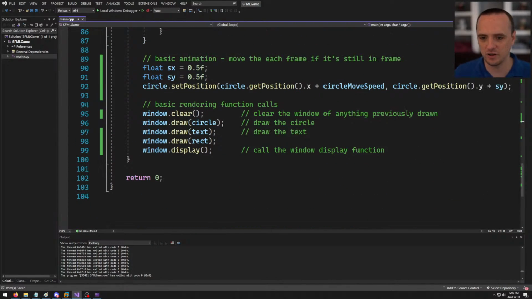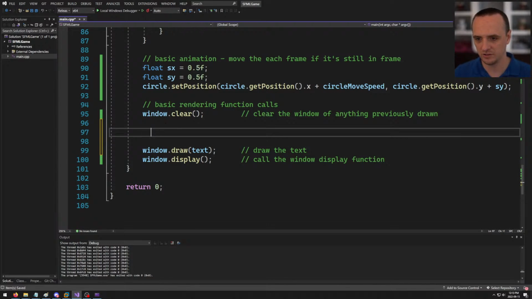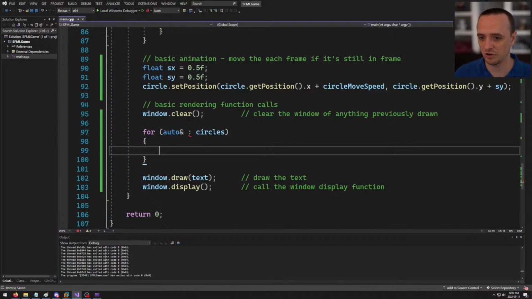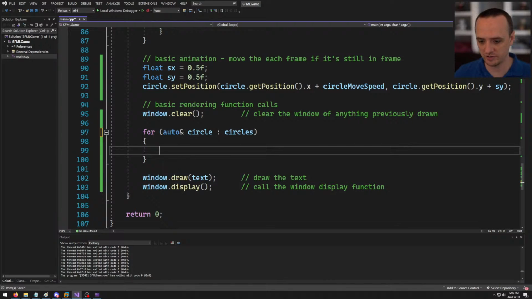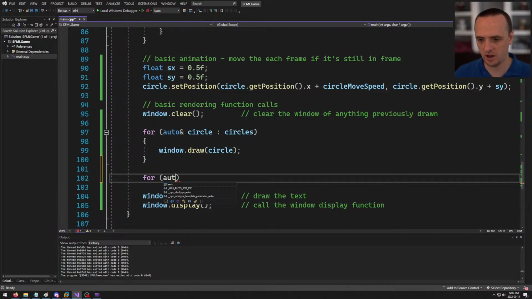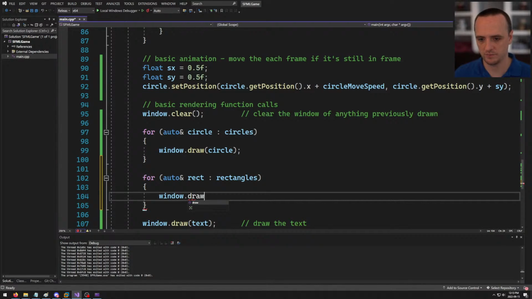Down here where I draw stuff, instead of drawing rect and instead of drawing circle, what I can say is for auto reference, we know what this means now, in circles. So that means for every circle shape, I have to call it C, or call it anything, I'll call it circle. So for each circle in circles, window.draw circle. Okay. And then for every rectangle, so for auto rect in rectangles, I can say window.draw rect.